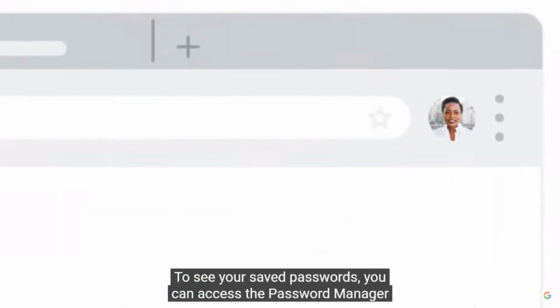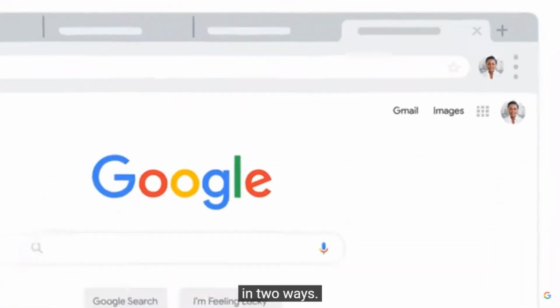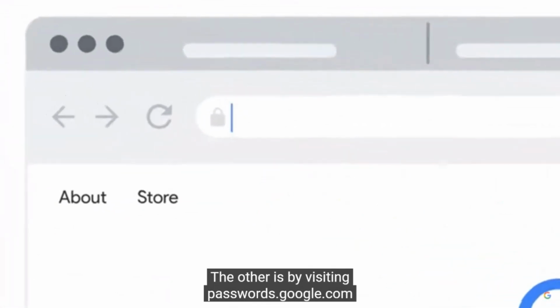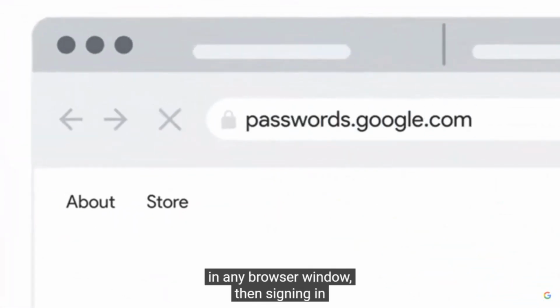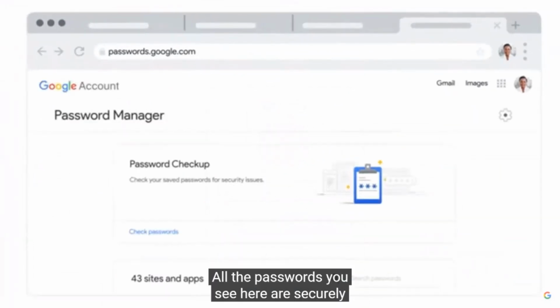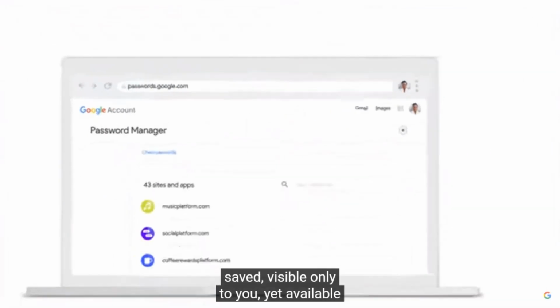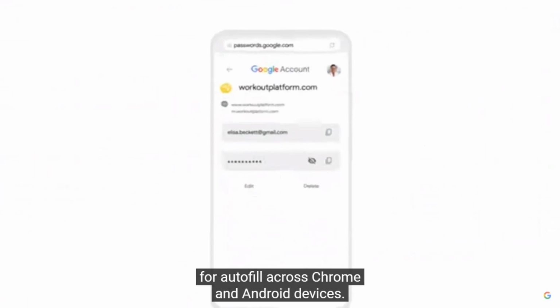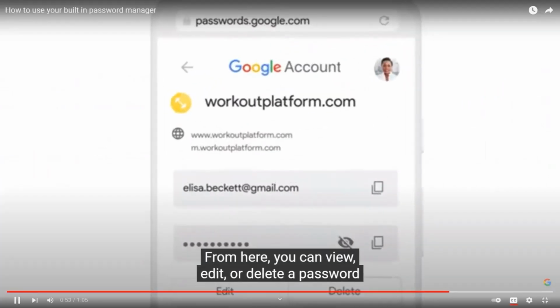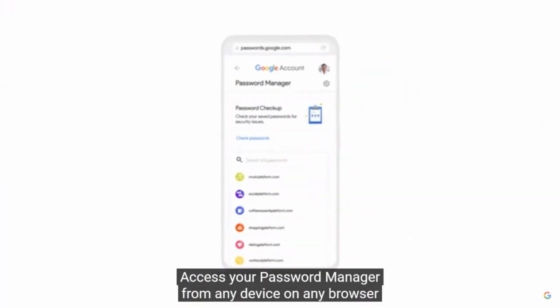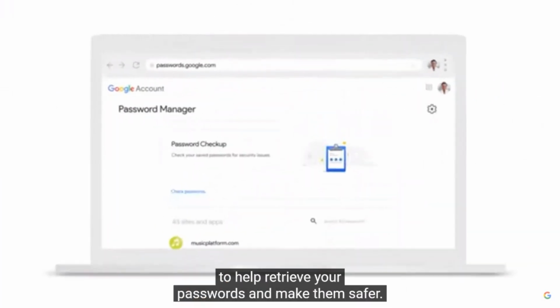To see your saved passwords, you can access the password manager in 2 ways. One is through your Google account settings page. The other is by visiting passwords.google.com in any browser window, then signing in with your Google account. All the passwords you see here are securely saved, visible only to you, yet available for autofill across Chrome and Android devices. From here, you can view, edit, or delete a password after verifying your Google account login. Access your password manager from any device on any browser to help retrieve your passwords and make them safer.